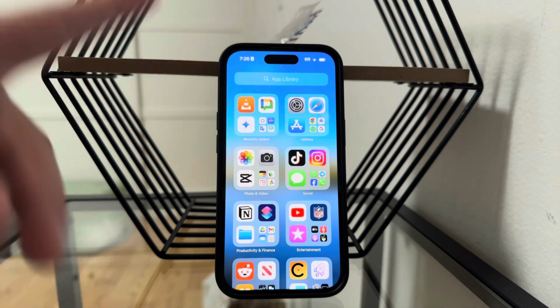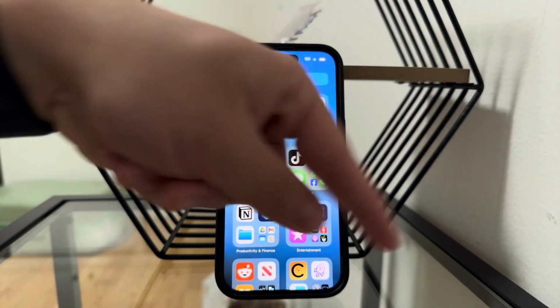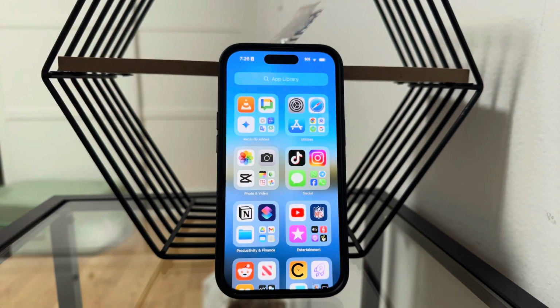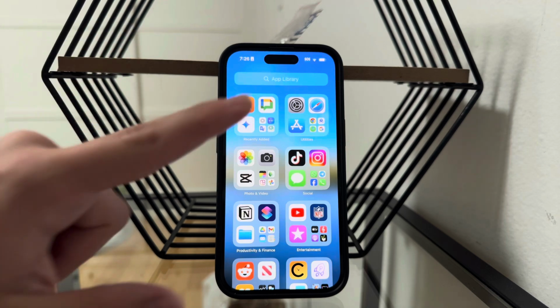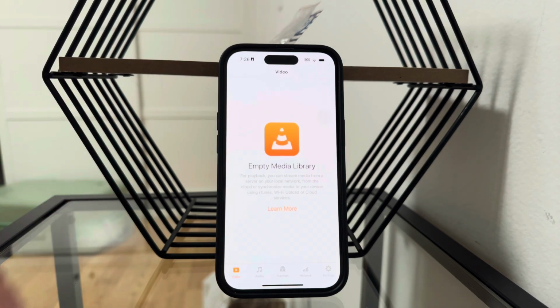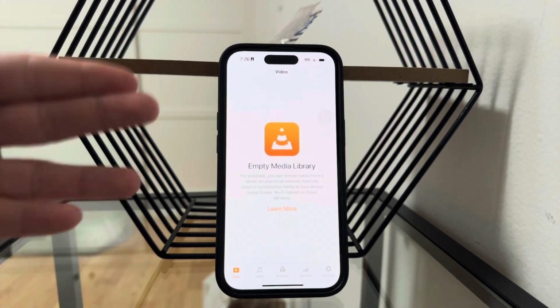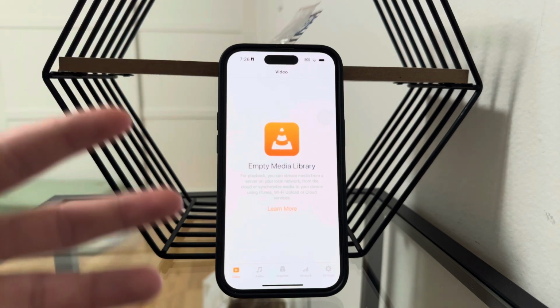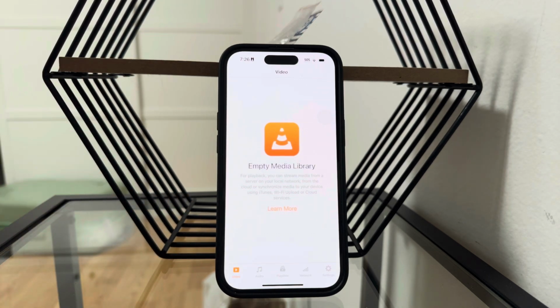Keep in mind that in case you actually want to stream and get stuff from the computer, I would recommend you to get some sort of app. Some options include the VLC player, which you can see that my library is now empty because this is obviously not the regular media player.